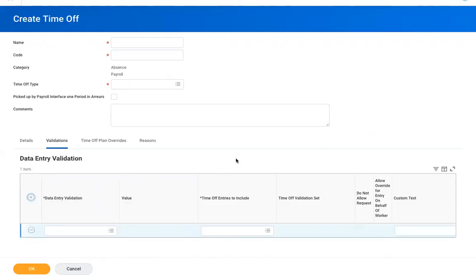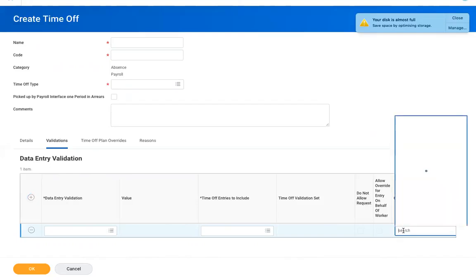Okay. So here what we will do: minimum how many hours the employee can take, maximum how many hours the employee can take, and if the employee is taking more than the maximum, what error you want to populate, custom text. You can populate an error: you're not supposed to take more than 8 days. You're not supposed to take less than 30 minutes. If you want to do custom validations, you will create them here.